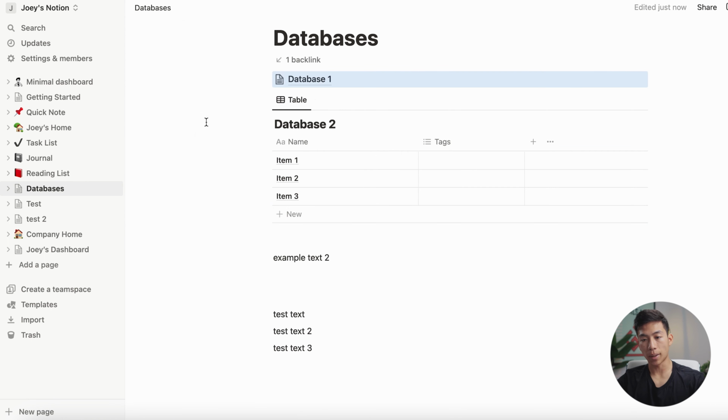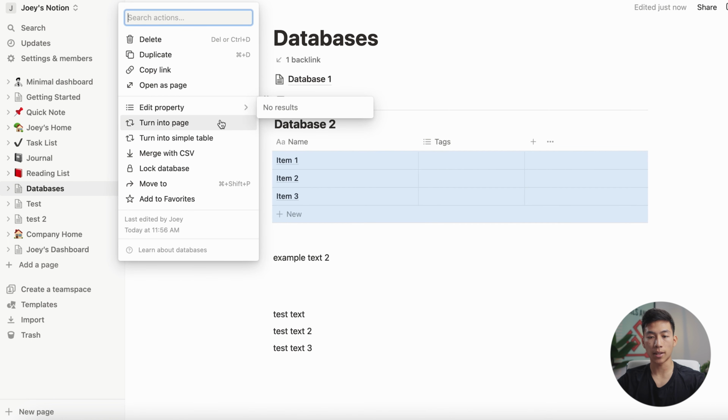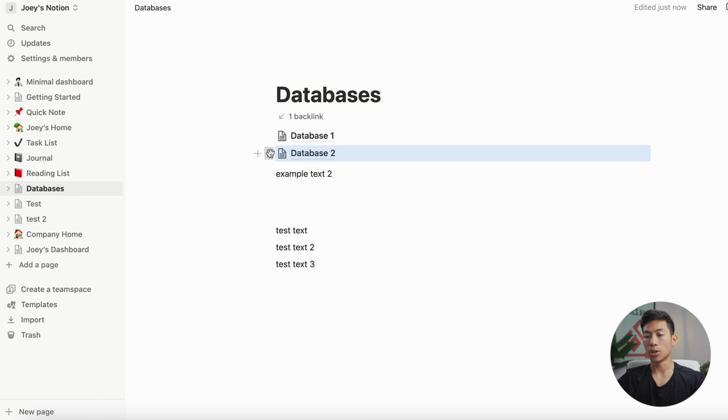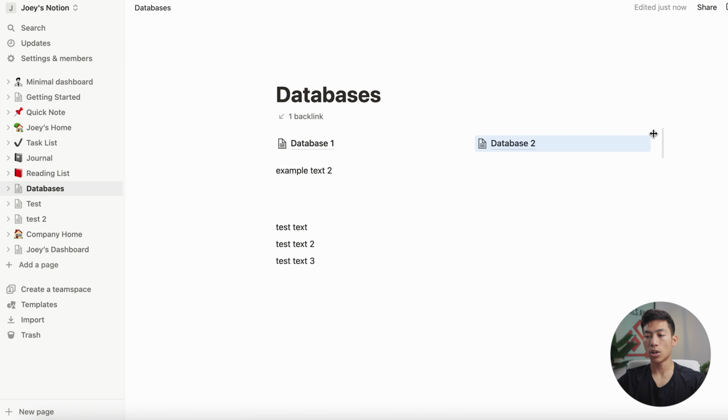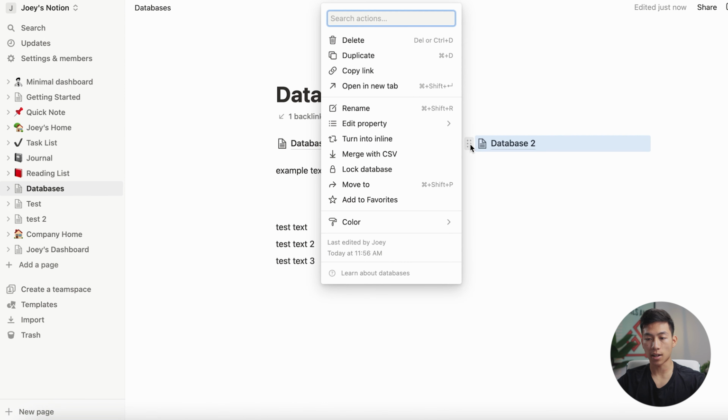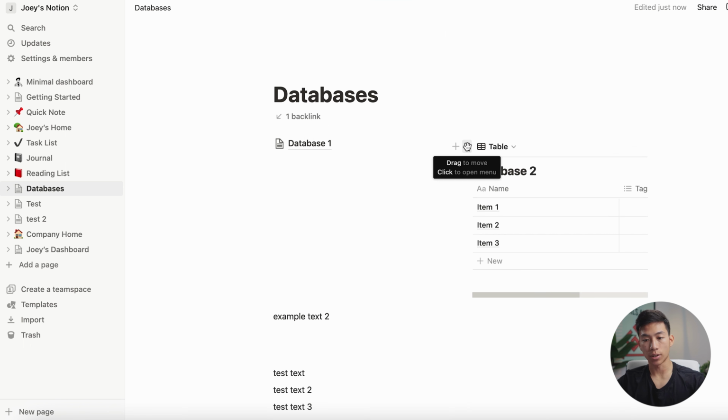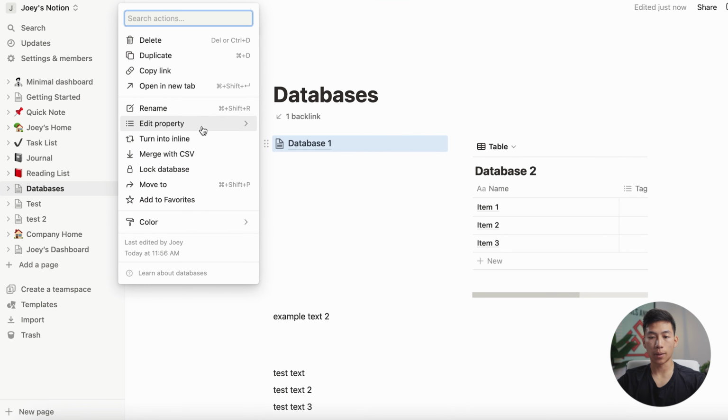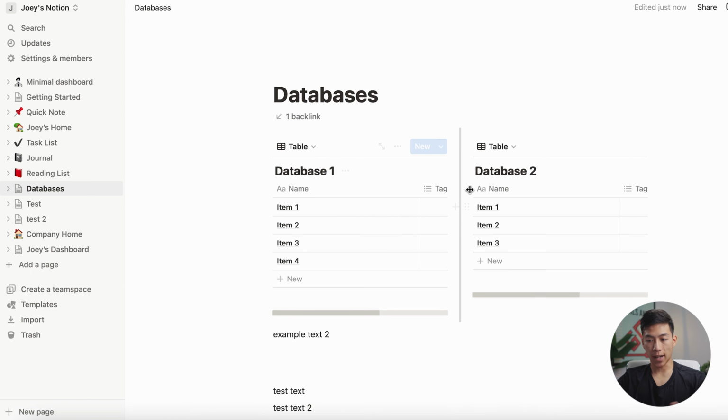So in this case, I would instead go ahead and click on these 6 dots right here, and I would turn it into a page. I would go ahead and turn the second database into a page as well. And from here, I would go ahead and drag it to the side like so. And if I go ahead and click on the 6 dots again, I can go ahead and turn it back into an inline, and I can do the same for database 1, right? So just click on the 6 dots, turn it back into an inline. And as you guys can see, it's able to be side by side now.